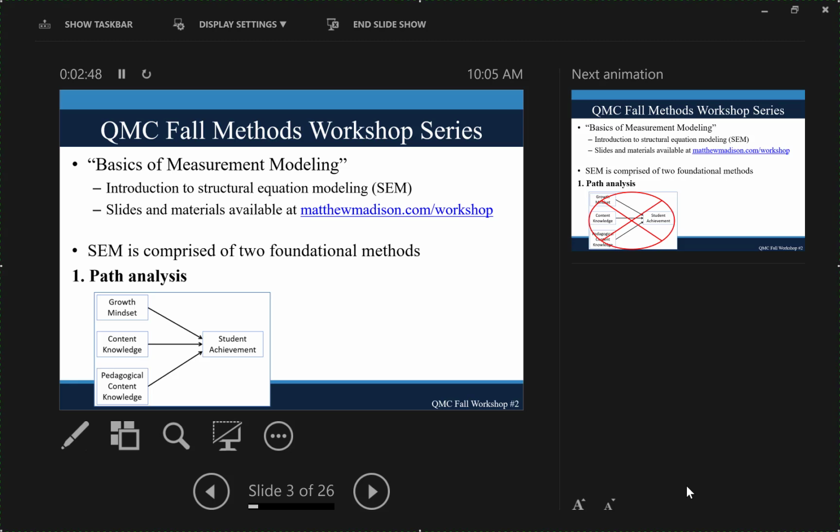So getting into SEM, it's comprised of two foundational methods. The first is path analysis. If you look at this diagram here, this is a path diagram of a multiple regression model. So you got some independent variables, some predictive variables. You got growth mindset, content knowledge, pedagogical content knowledge, and you got all of those variables working to predict student achievement, which is an outcome that may be of interest. So this is your traditional multiple regression model.